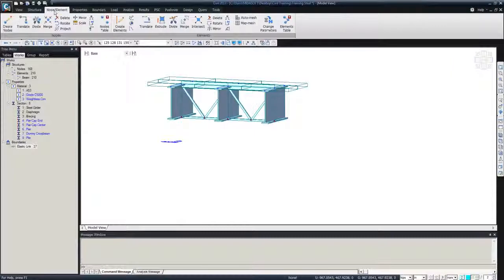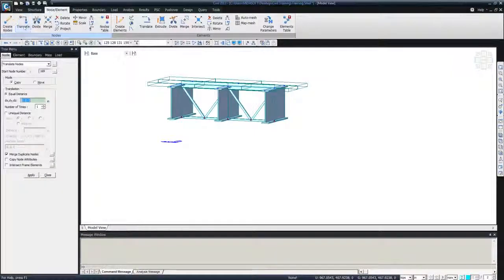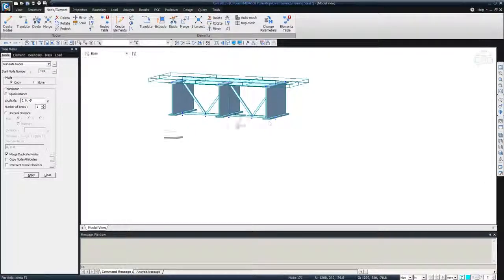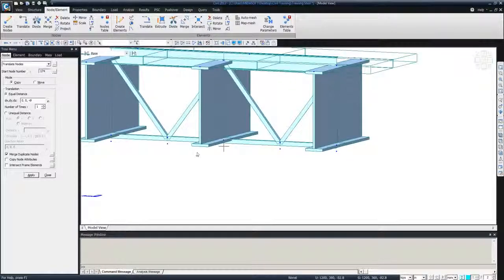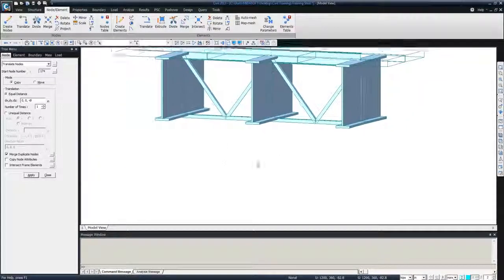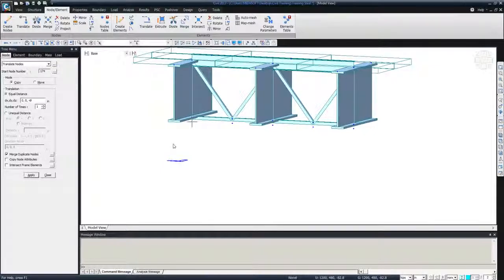All right, so again, going back to the node and element and then the translate. This time I'm going to go 6" downward and apply. So those are created, and simply, we can model the abutments here.